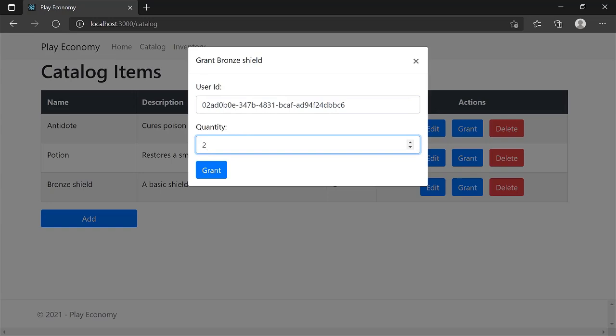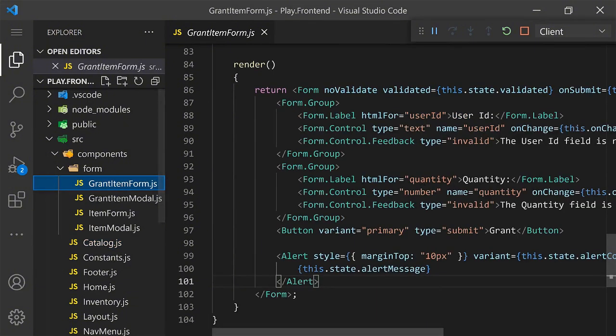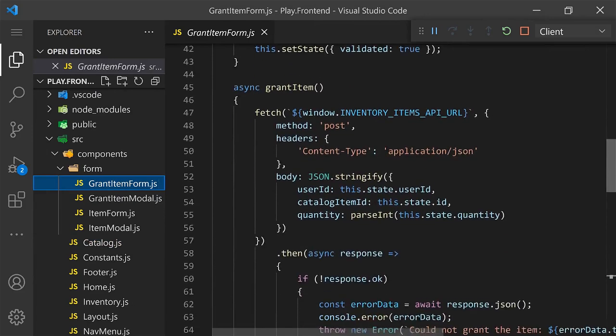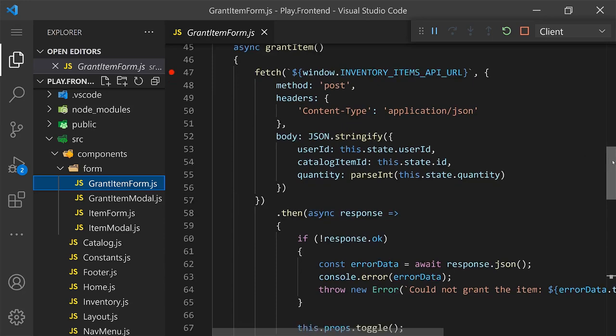Now this here is happening back in the front end, in the grant item form JS file over here. Here is where we can actually do a breakpoint for this one. This is where we will invoke the inventory items API with the data that we have about this item, and then the inventory service is going to take care of granting the item to the user.